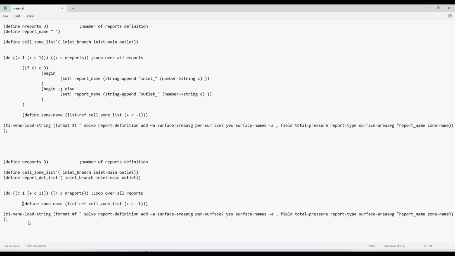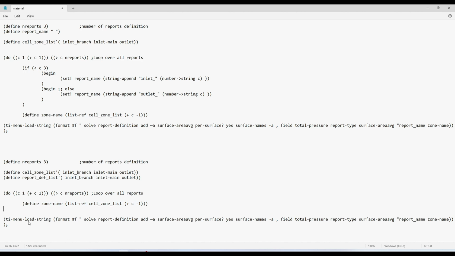And then you have to pick one entry in each loop from this report definition list. So I'm just copy pasting this one. Define zone name, and here I have to give this name. Let's call them report name because I have used that variable. Report name, because here this variable is this one. List reference, we are referencing this list, and I can reference this list, and that's it. We are good to go.